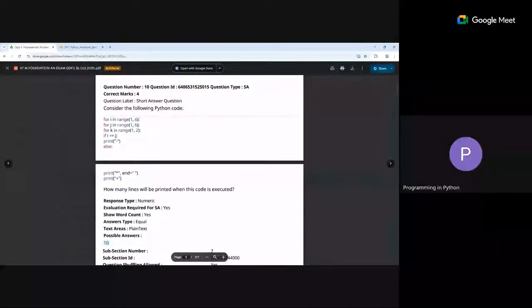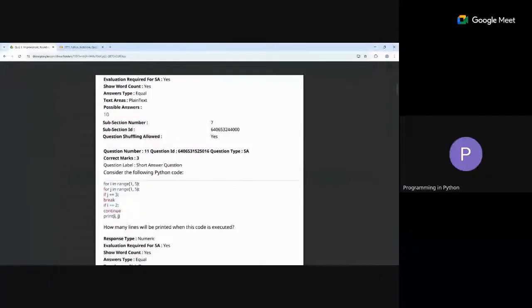Okay, so we see the next one now. Again, same thing. This one is easier, so hopefully you'll understand it. See, i runs 4 times, and within that j runs 4 times, so 16 times total. Right now, that's the total. If j equals 3, then break. Meaning for each of these 4 times, if it becomes 3, then I break.